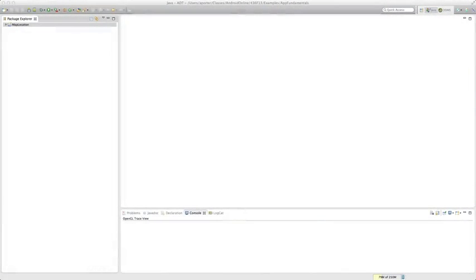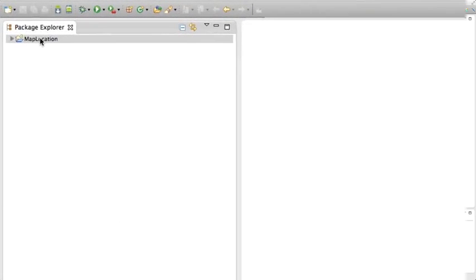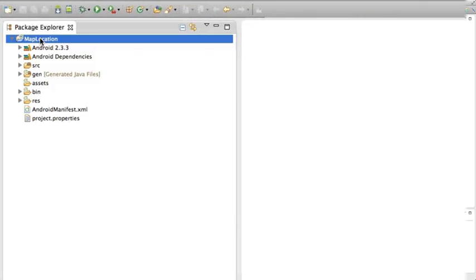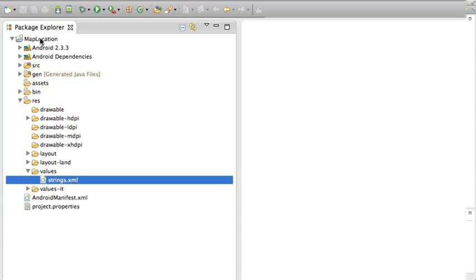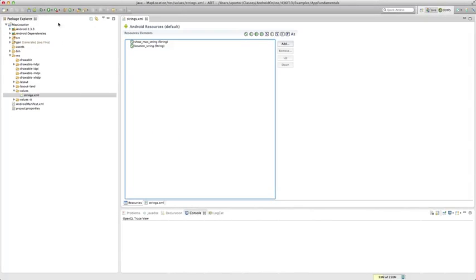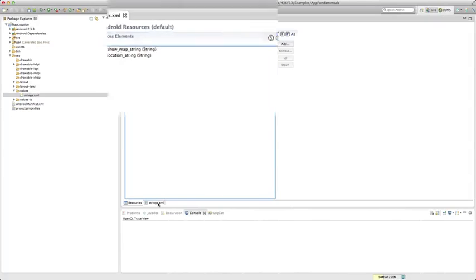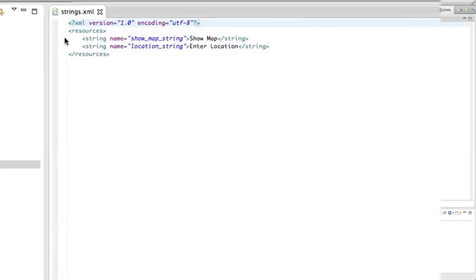So here we are again in Eclipse. I've defined some strings for the map location application. Let's open the strings.xml file in the res/values directory. This file shows 2 strings, show_map_string with the value showMap, and location_string with the value enterLocation.